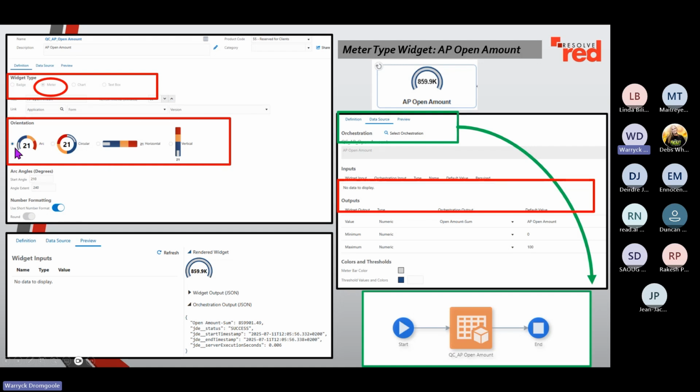In this case, I have selected the arc, and once again, I am using the short number format to display the value in a shortened format, and the widget will automatically determine whether I need to put million behind it, billion behind it, or K for 1,000. So in my data source, I will select the orchestrator that I'm wanting to use. In this case, I'm using this orchestrator, and for my output, I am choosing my open amount.